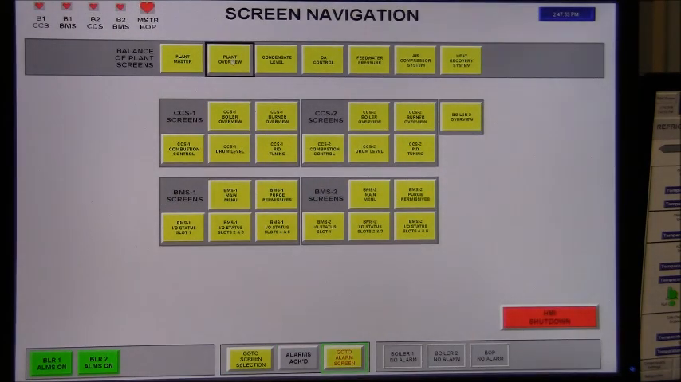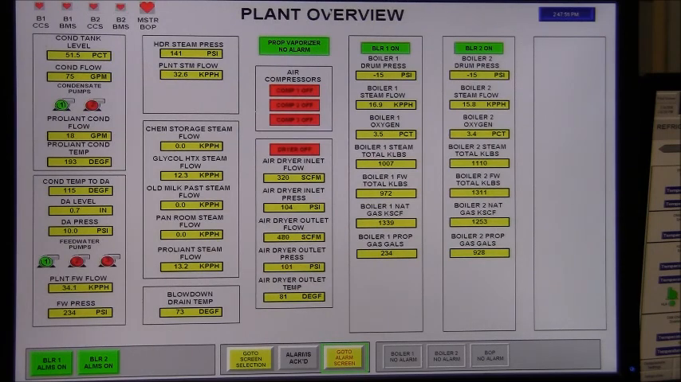From the Plant Master, we'll just stop again briefly on the plant overview. And this is all view only. There's no operator input to anything on this screen. This is just all information displayed. Not everything is hooked up yet. For instance, the air dryer is functioning, but the dryer status is not connected yet. And again, this will just indicate whether the dryer is on or off. But we have our inlet flow, inlet pressure, outlet flow, outlet pressure, and outlet temperature.